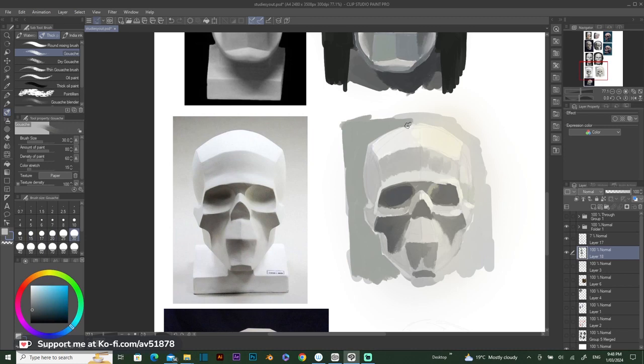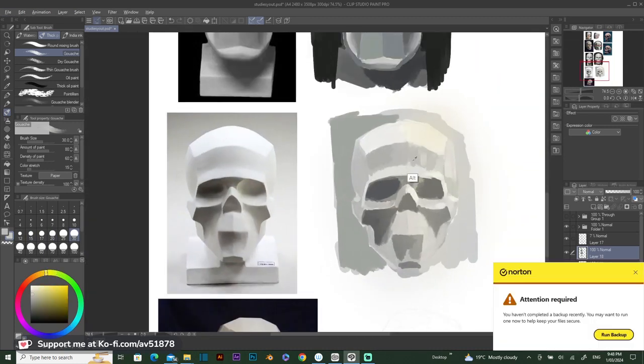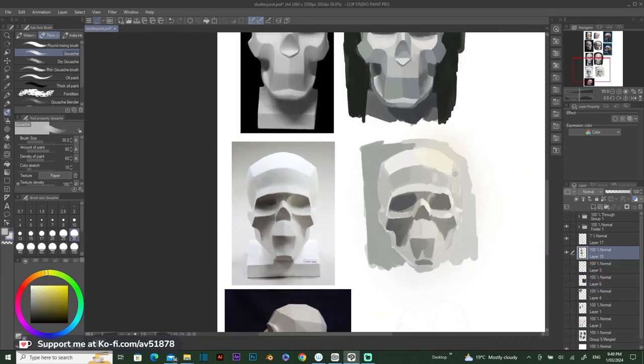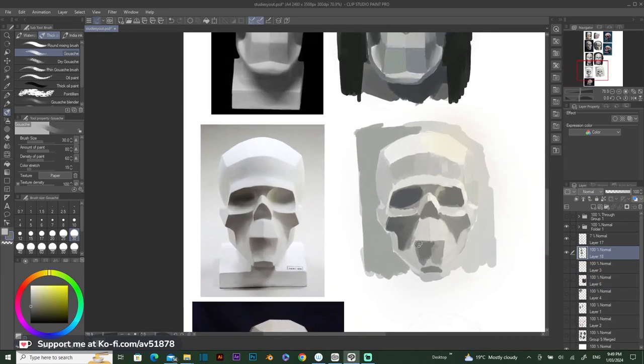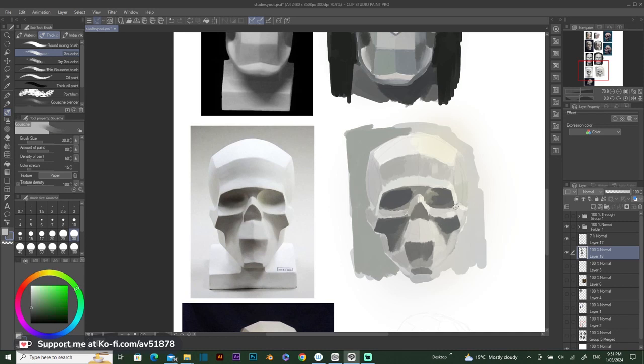Okay, so a small little tidbit. Instead of putting the light values, darker values, and all that stuff in different layers, I actually just painted everything in one layer. I guess that felt more natural. It gave the painting process more of a traditional feel, but that's not how you usually do it.